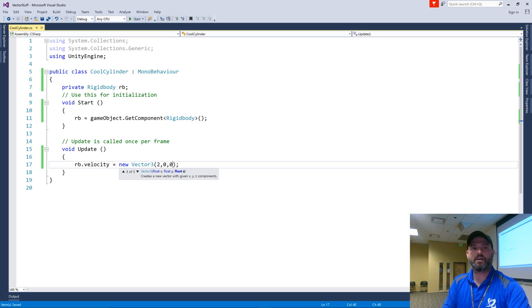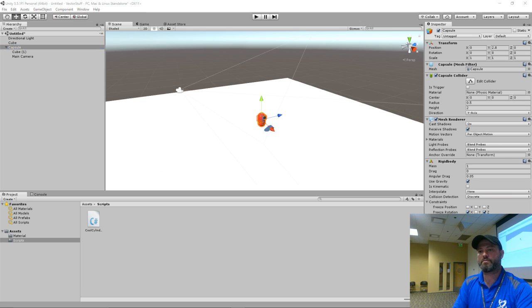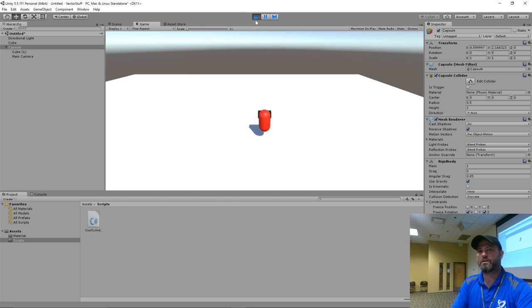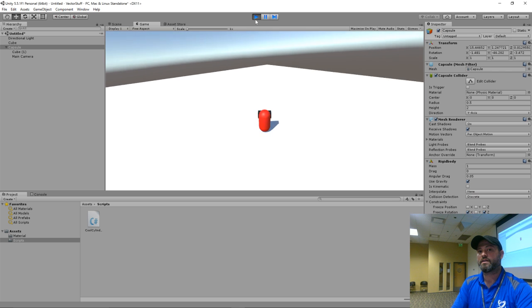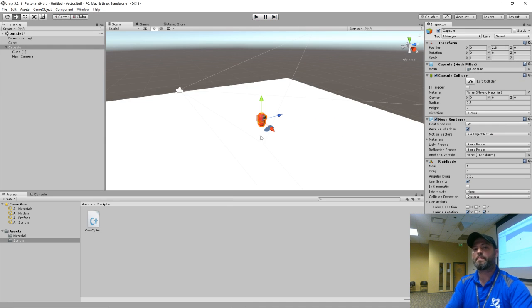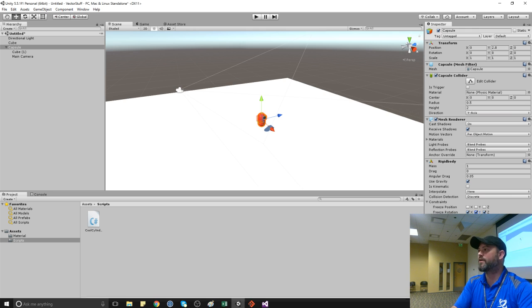And I save this. All right, if I attach this script, add component, under scripts, Cool Cylinder, he's slowly moving to the right. See that? He's also slowly falling. Was he falling slowly too? He just went insane. I don't know why he went insane. Yeah, I could do that too. Clamp that, freeze that rotation. Slowly falling. Why is he slowly falling?